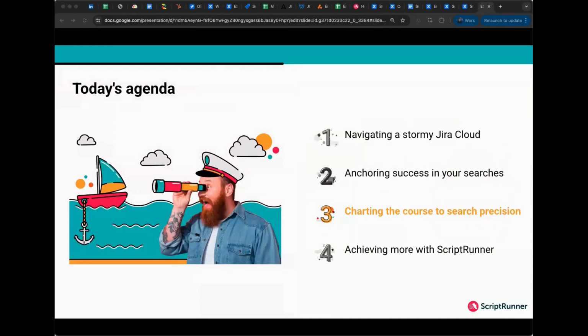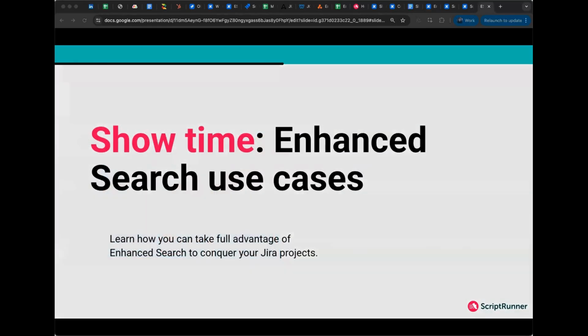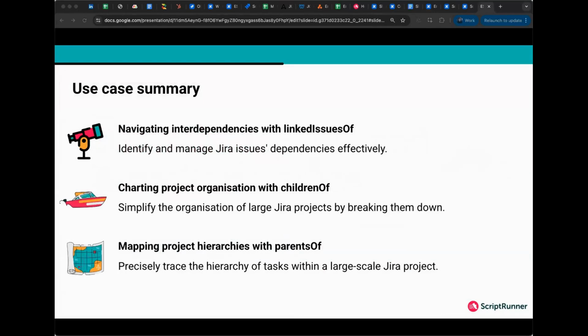So we can start to think about how we can go into a little bit more detail with search in Jira Cloud, and we can start charting the course to search precision. So showtime. We've got a few demos to show today, using a few of our functions. The first one will go into detail about linked issues of. That's going to be with Alexis. And then the second one will be children of, which Romy will be presenting. And then finally, I'll end the demos with a parents of example.